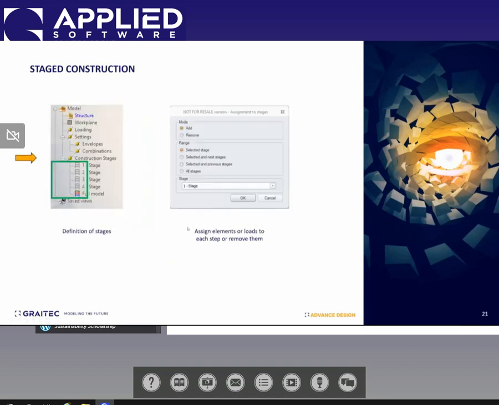The way that we define stages in Advanced Design is simple. Basically, we have a menu entry here, which is called Construction Stages. You can create as many as you would like, just by clicking the plus sign here, and stages will be created automatically. And then you will have the option for each element or even load in Advanced Design to add them in specific stages, you can remove them, and you can make other decisions here as well.